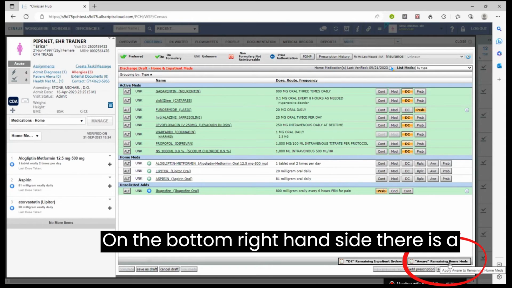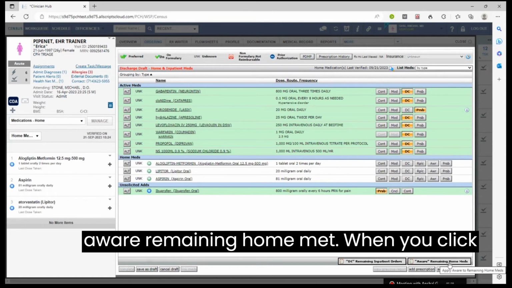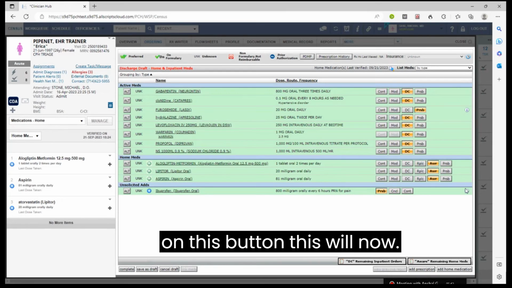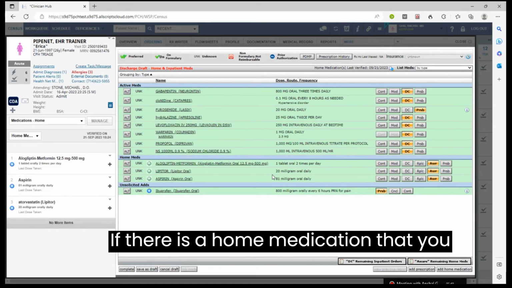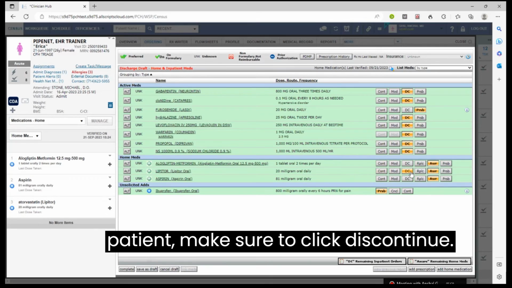On the bottom right-hand side, there is an Aware Remaining Home Meds button. When you click on this button, this will now put all home medications on Aware. If there is a home medication that you would like to discontinue for the patient, make sure to click Discontinue.